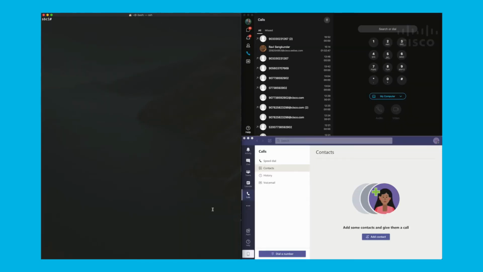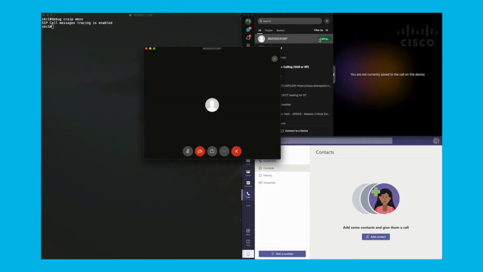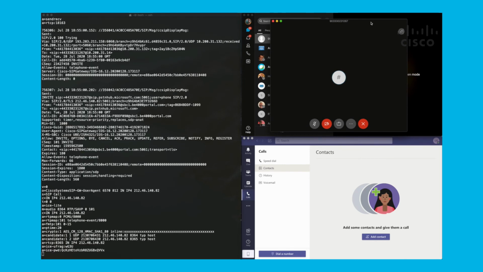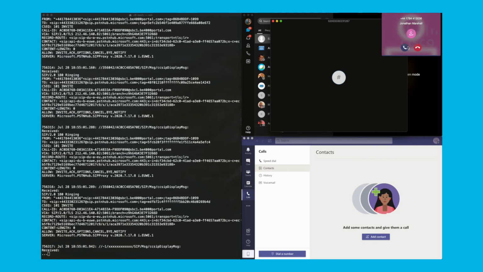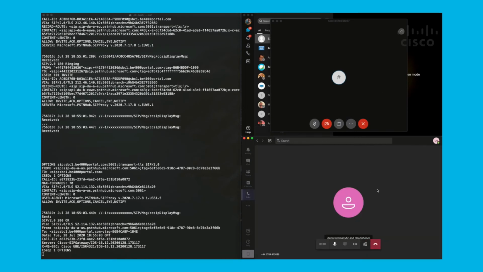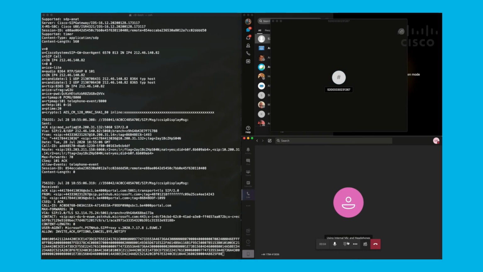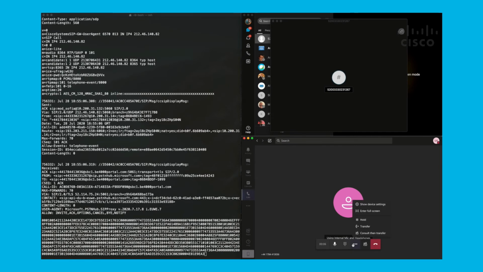Now let's make a call to demo the solution. First, let's enable SIP message debugging to terminal on the CUBE so we can see the traffic flowing through. From my WebEx Teams client, let's make a call to our number registered with Microsoft Teams. As you can see, it's ringing. Let's answer that. And we can see the call has successfully established.